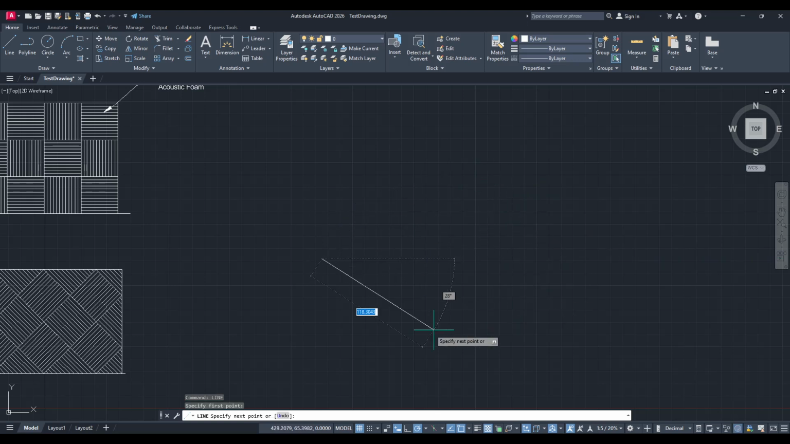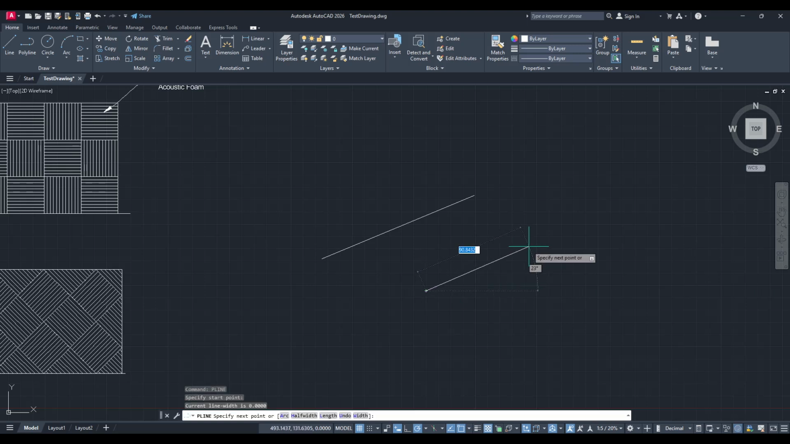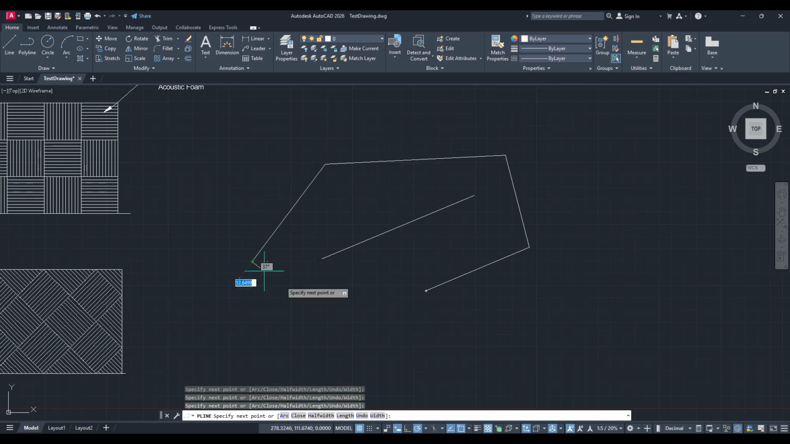And there you have it. The command prompt should now be visible on your cursor, making it easier and quicker for you to input commands without taking your eyes off your drawing area. Having the command prompt right at your cursor can significantly enhance your workflow by minimizing distractions and streamlining command inputs.